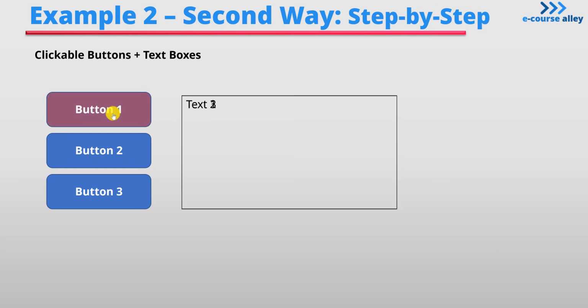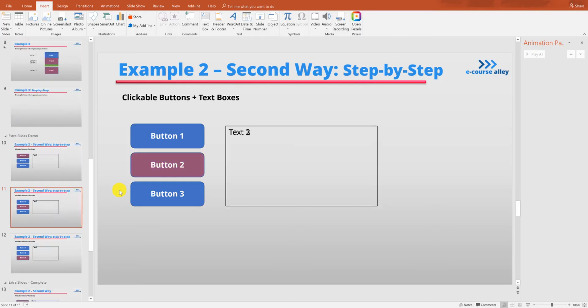So button 1, we're now jumping to slide 10. Okay, now we haven't fixed this part yet. We'll do that after. And now when we click, now we're on slide 10, but we've added actions to these. You can see the hand tool there. So when we click on button 2, it's going to go to slide 11. And we haven't said anything yet, so we can't go any further, but that's the idea.